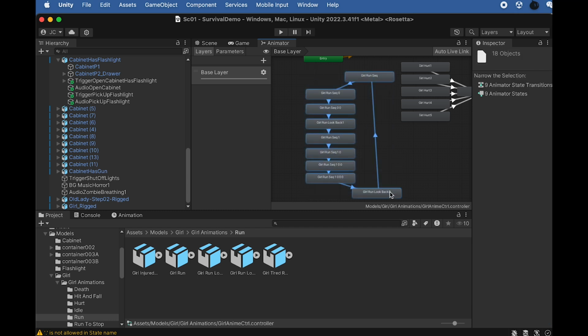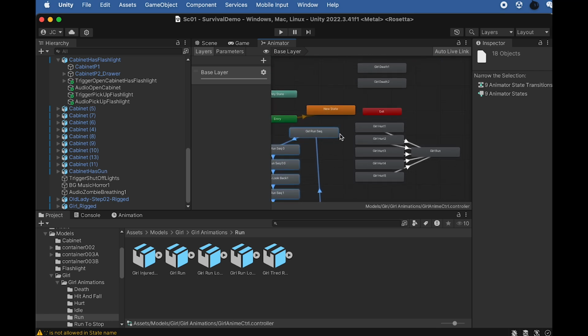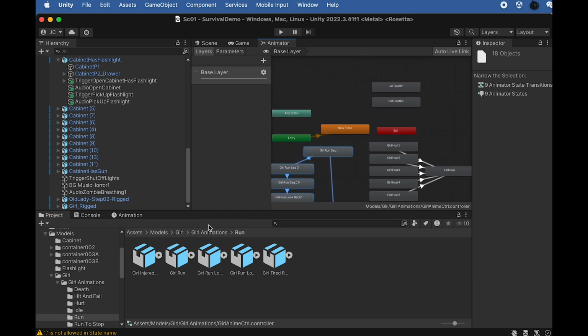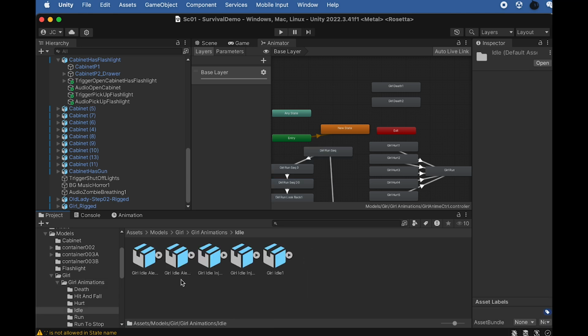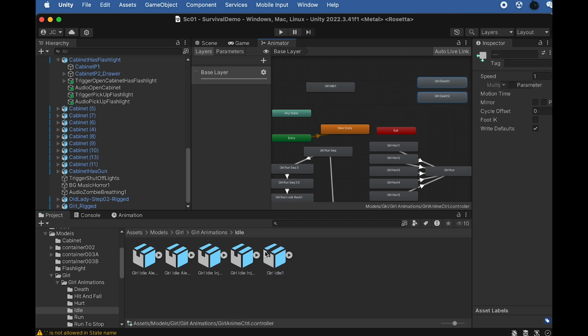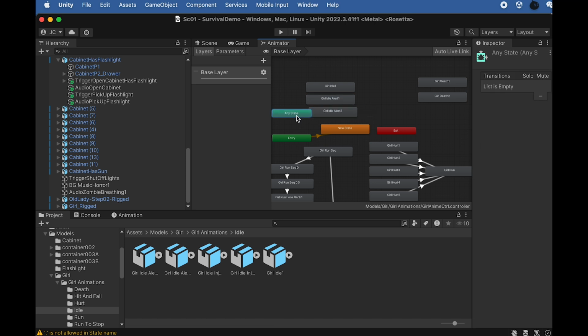Okay, so let me organize this a little bit. I place it here. This is the hurt animation. This is the run animation, death animation. Now let's get to the idle animations. Let's bring in the idle one. This is the default idle animation, and then let's bring in the idle alert 1 and 2. We don't have to connect them, because these animation cycles are going to be called in the script.